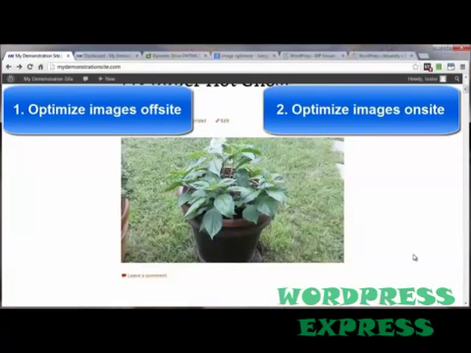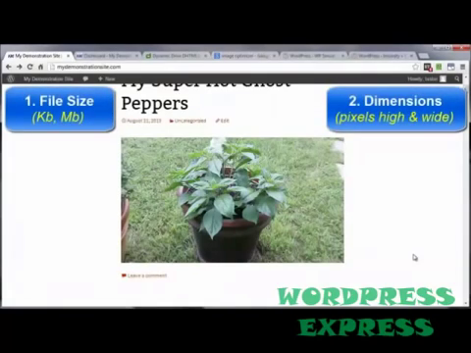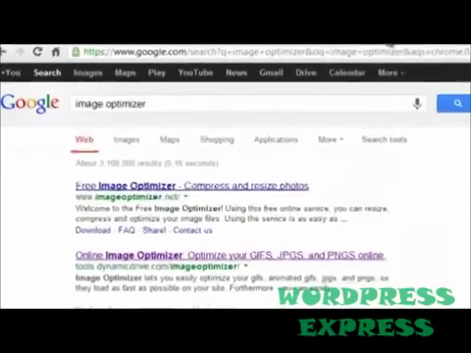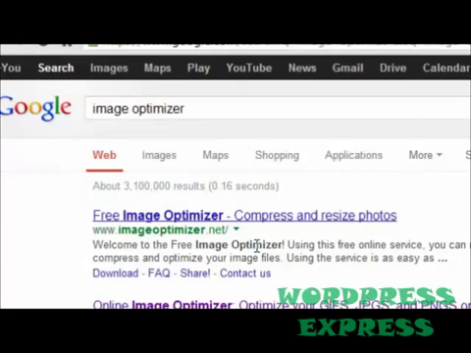Now, when optimizing images, there are two things to think about: the file size and the image dimensions. The file size can usually be reduced by an image editing program like Photoshop or any number of other online free tools like, for example, Dynamic Drive. You can just do a Google search for image optimizers like I've done here, and at the time of this recording anyway, there's a tad bit over 3 million results. So there's no shortage of image optimizers, most of which are going to be free.